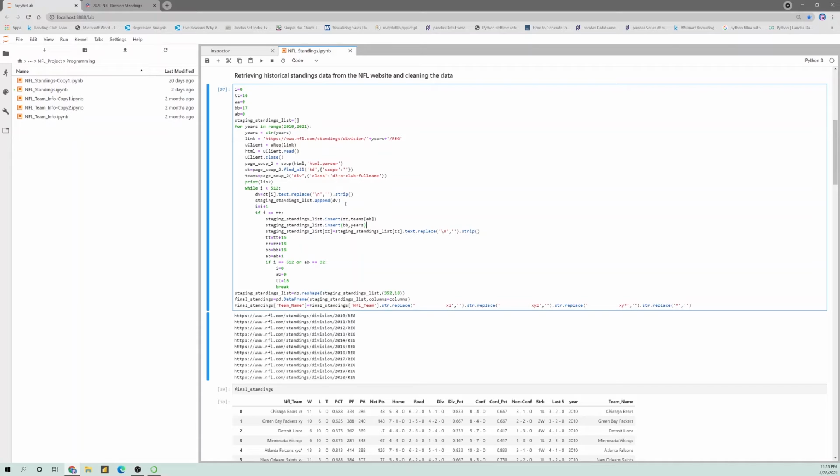So if we are on, because we have 16 columns, if I is equal to TT, that would mean that we have gone through all our columns, and the only thing we need to do is just add the team name and add the specific year that we are looking at. So, we are going to insert the team name in the position of 0. So that'll put the team name first.